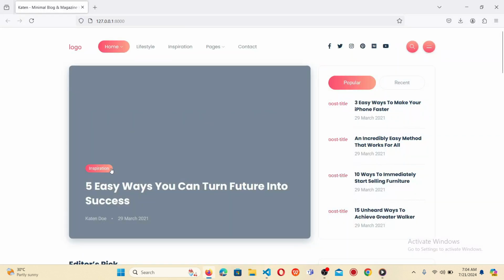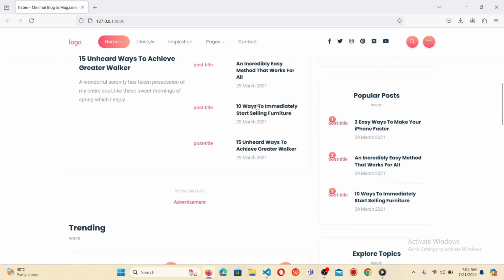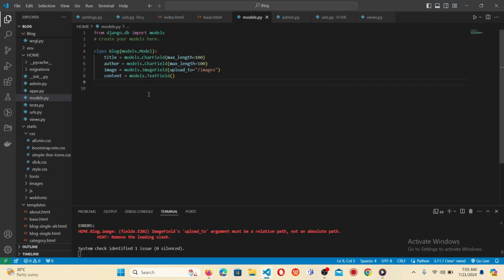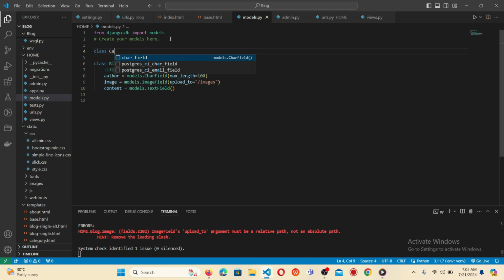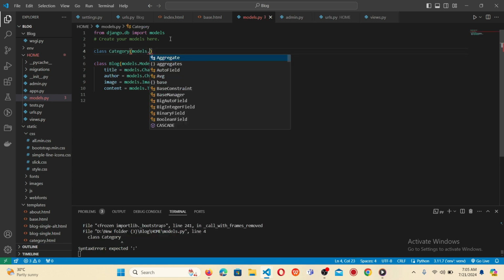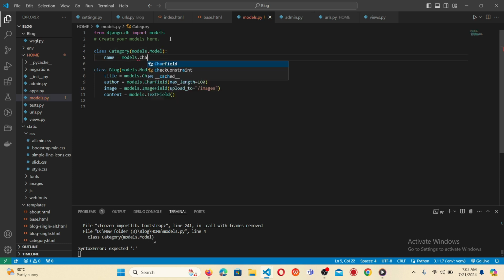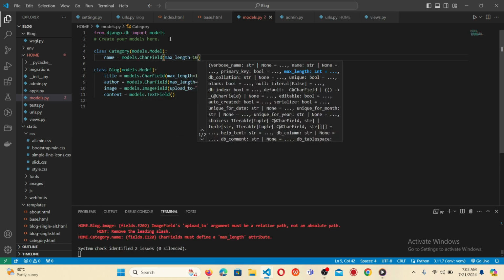Here is also the category. On these sections we will show you how we can deal with the category-based page. First we need to define the category here. For defining the category, I want to define a category class. So let's define here class Category(models.Model). Maximum length I will take 100.